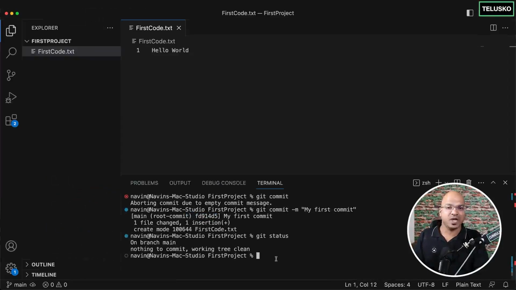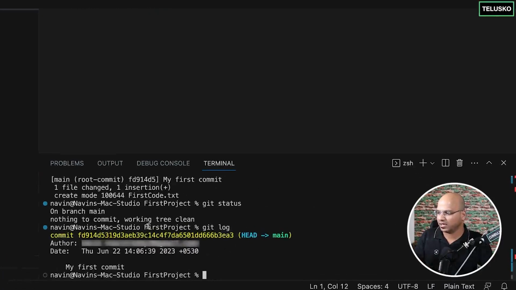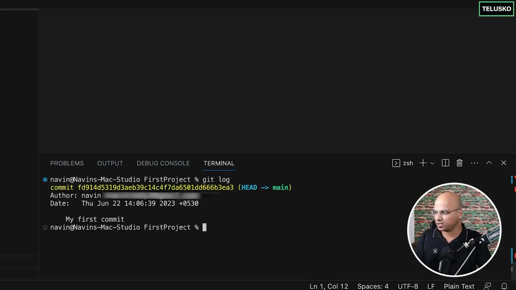Now since we have done our first commit, let's try git log. Git log will give you the log of all the commits. When I press enter, you can see it shows something. What I will do is clear this screen so that we'll only see this particular message. Let's see what it says. It says there's a commit. Okay, makes sense. And who is the author for this commit? This person, Naveen. And that's my email ID, which is blurred. And this is the date. So this is when I did this commit.